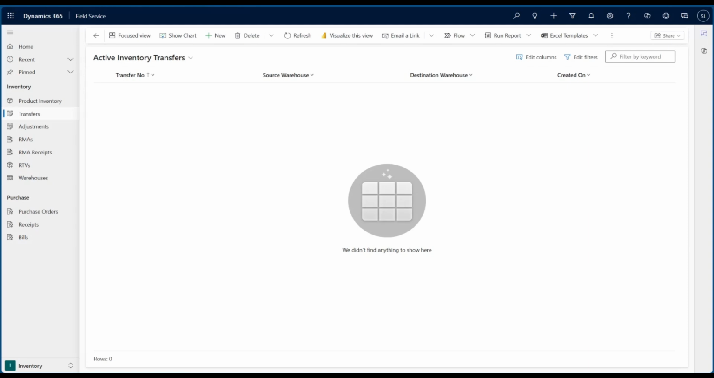We can also do adjustments, returns, and out in the field, your team, if they're given access, can do purchase orders and send that back for payment.